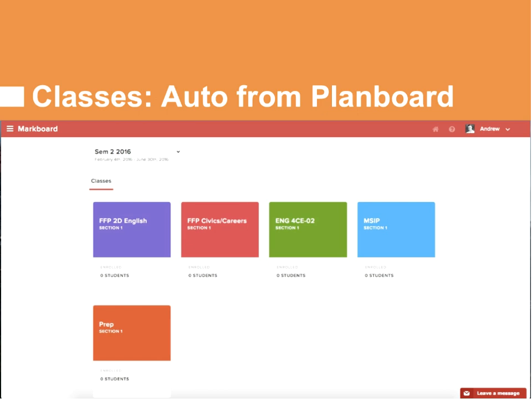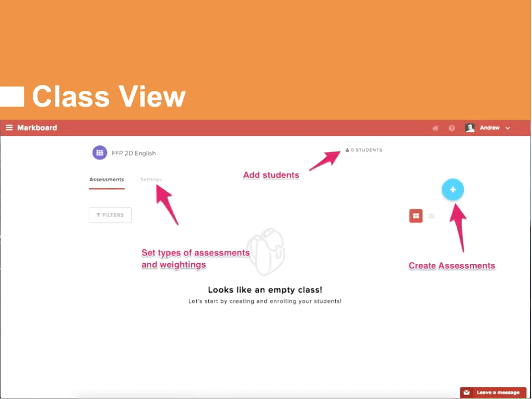Because they work together and it's in the same account, the great thing about Planboard is when you create a class in Planboard and start doing your lesson planning there, it automatically creates that class for you in Markboard as well. So I actually didn't make these classes in Markboard. I just logged in and then they were right there for me. I had access to those sections right from Planboard, and they kind of work back and forth, which is really cool and really awesome.